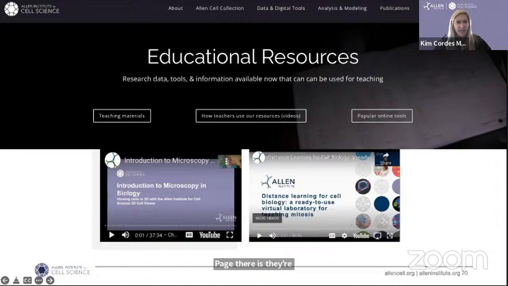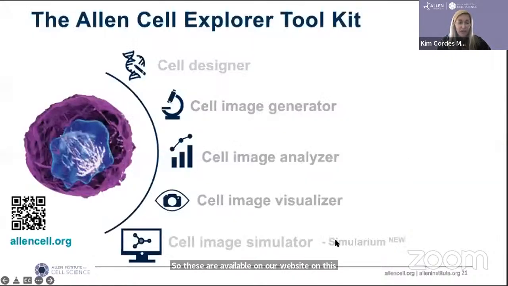there are ready-to-use activities for using that 3D cell viewer that I mentioned. So you can try our introduction to microscopy and biology, for example, on the left. This is really good and valuable for, say, high school level students, or our virtual laboratory on cell division that uses the publicly available image data set that I just referred to on the 3D cell viewer. So these are available on our website on this educational resources page. If you scroll down, you can get to them.